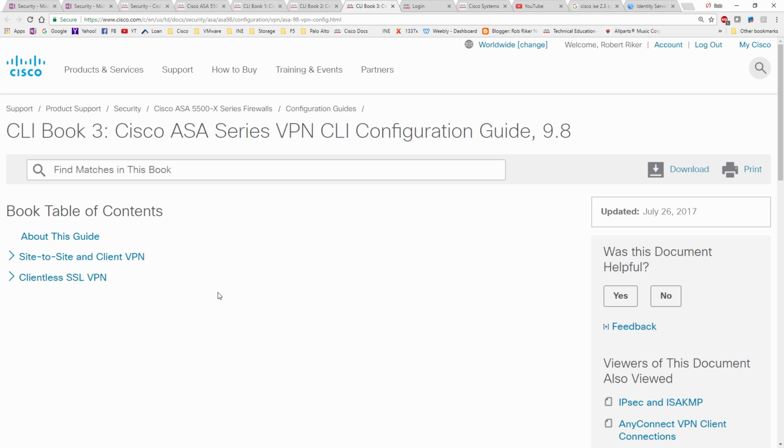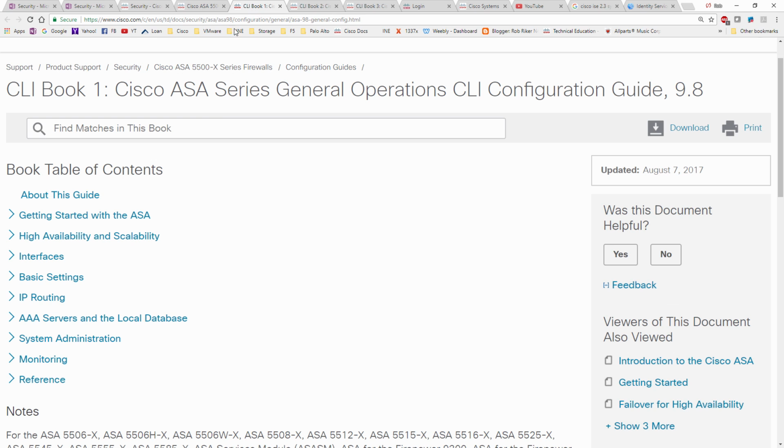Now, the thing about VPN is it's actually one of the smaller of the 3 books, because you've got site-to-site, client, and clientless. I've done AnyConnect a bunch of times already. I've done site-to-site. I'm still working on the clientless section, for doing things like port forwarding and smart tunnels and some other advanced things. But if you're looking for recommendations on the order to go through the firewall, this would be the first place to go.